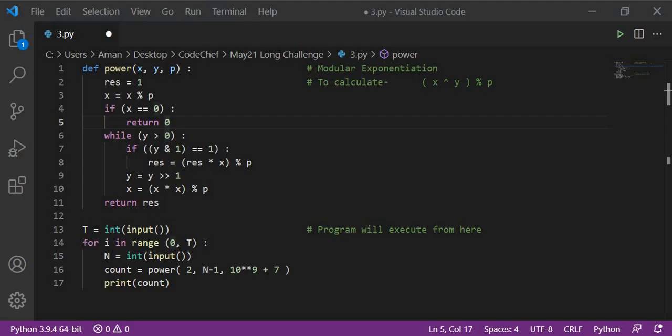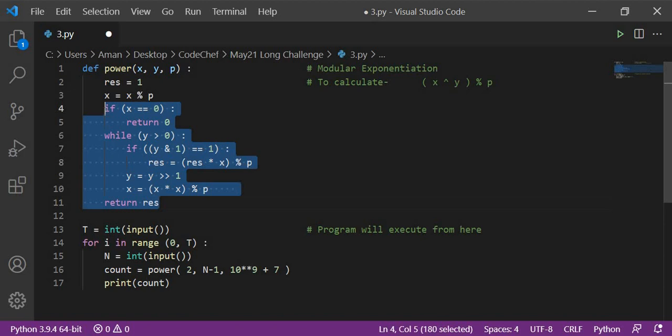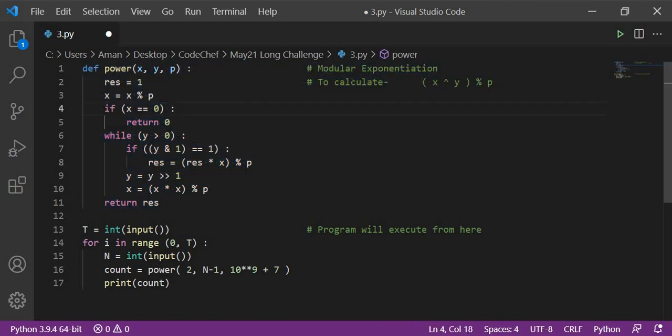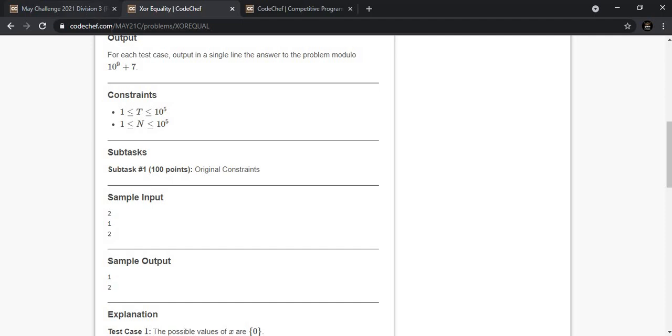There's nothing more to tell now. I think you should search for modular exponentiation on Google if you want to know about this function. It is just used to calculate this value, x to the power y modulus of p. Nothing extra is done in this program, so you can do this easily.